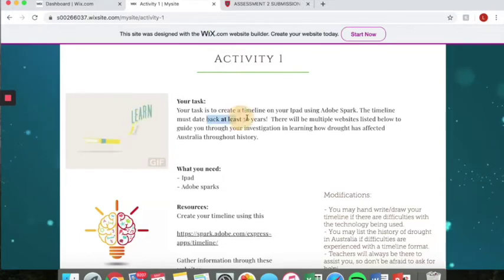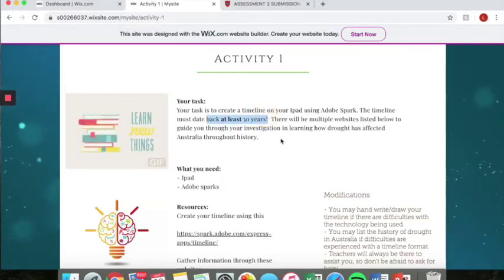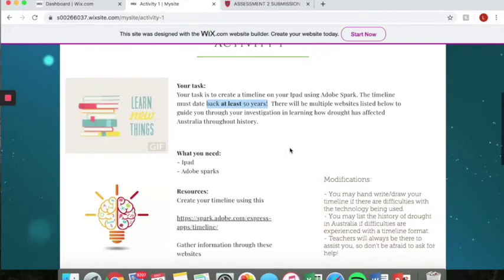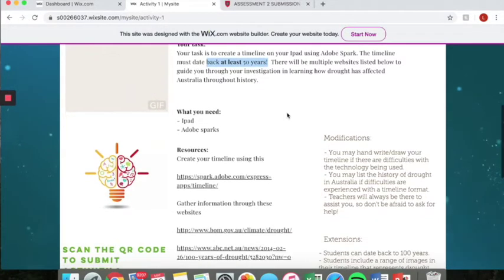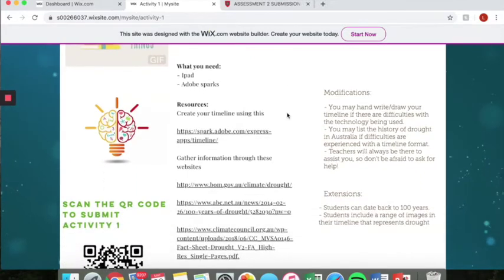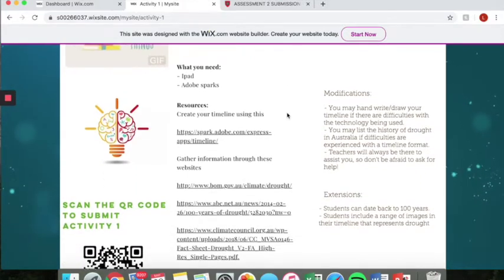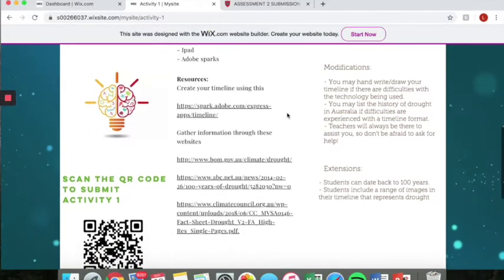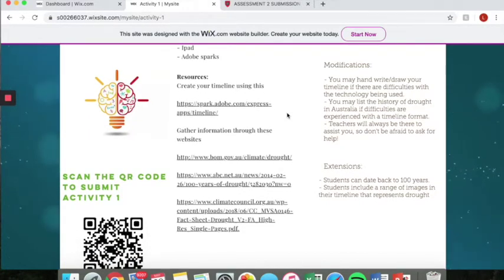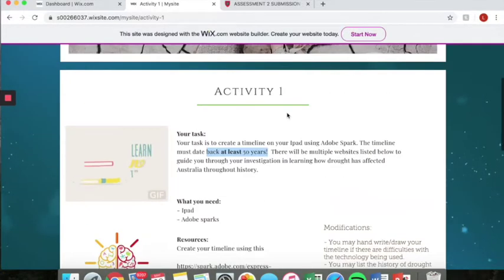Students will have to date back at least 50 years. They can extend further if they would like to, just depending on how extensive they're feeling with the task. We've also listed a few modifications and extensions here, as well as some resources and websites that they can use to help them gather the information that they will need to create the timeline.